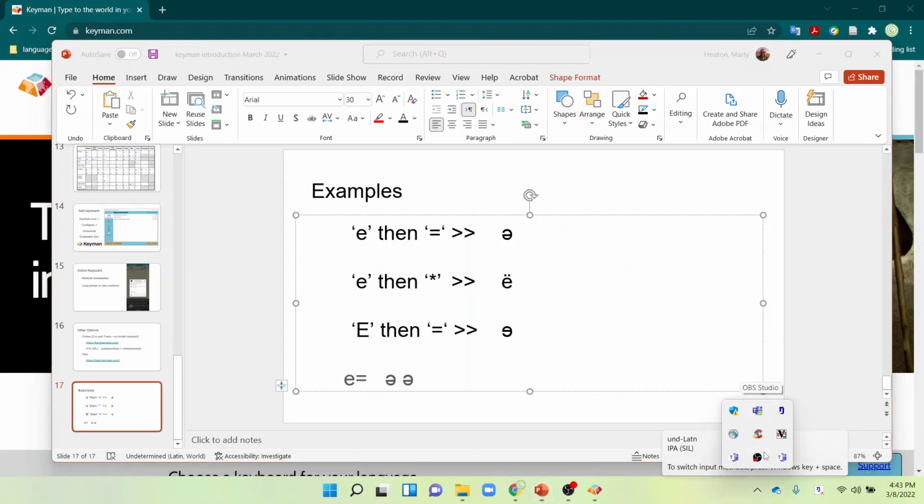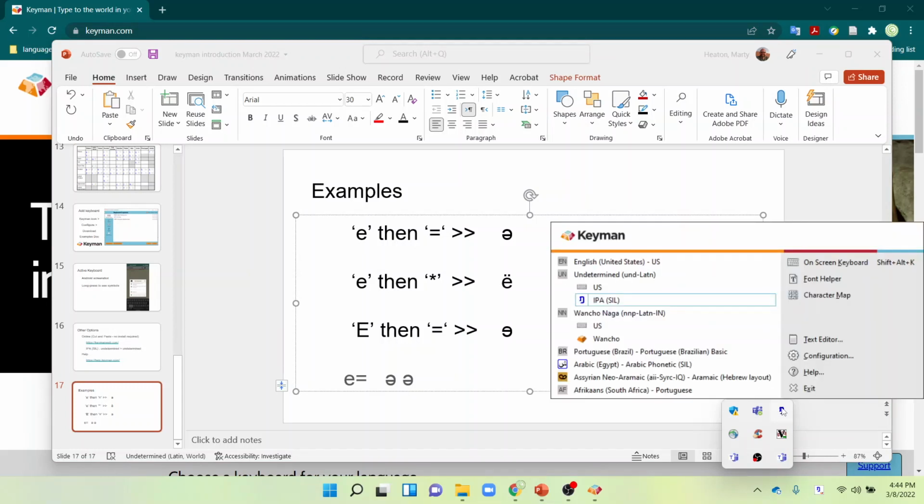A couple of other things. So now my icon is no longer Keyman, but it is the ENGMA logo, but that's still a shortcut to the Keyman software. So don't let that throw you. Configuration will allow you to add more keyboards. There's also another way to get to that.